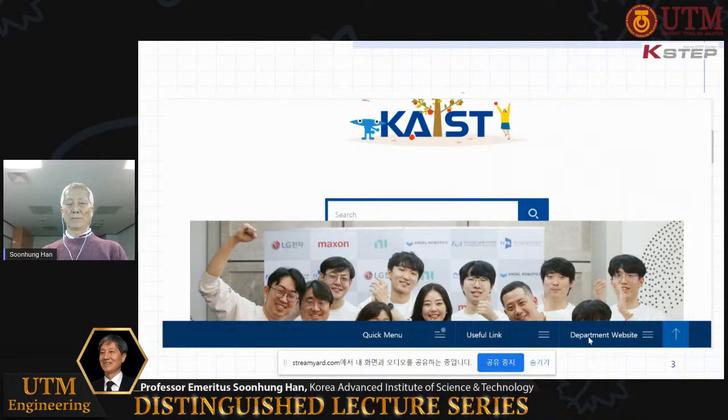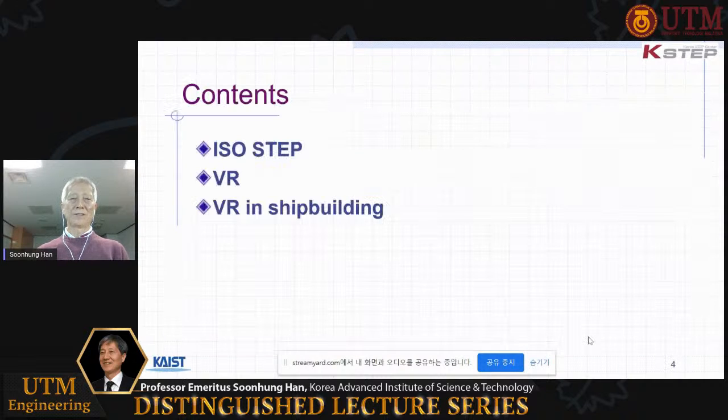This is the website of KAIST, where I belong. It's a university very similar to UTM, so we may have better collaboration in the future. My talk is divided into three parts. One is ISO STEP, and then VR. Probably you have heard about VR several times, so I may be short on what VR is. But my main topic will be VR applications in the shipbuilding industry, probably in Korea and around me.